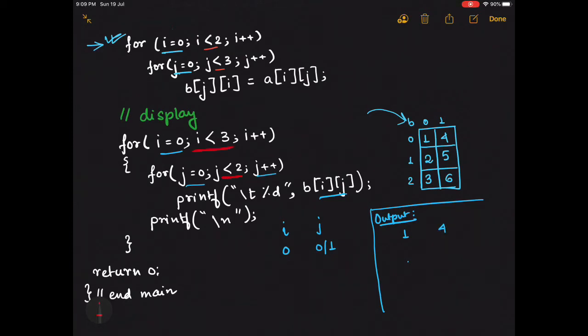Next, we break out of the for loop because the value of j becomes 2 and 2 less than 2 becomes false, and we encounter the printf statement, which brings us to the new line. The value of i then further gets incremented to 1, and accordingly for values of j ranging from 0 to 1, we display the values 2 and 5. Again, the value of j becomes equal to 2, so we break out of the inner for loop, and with the printf \n we come to the new line.